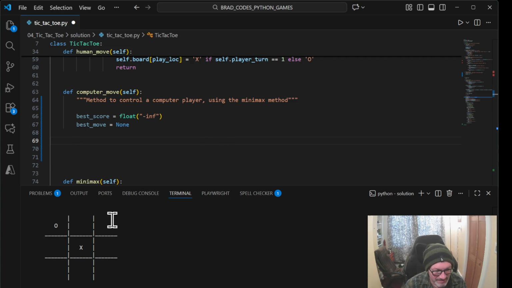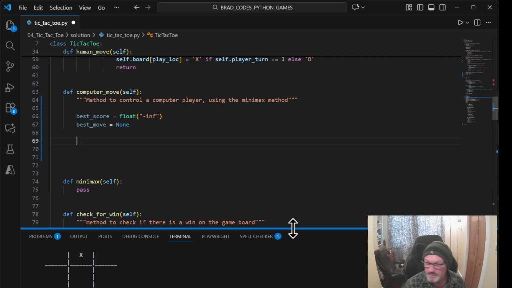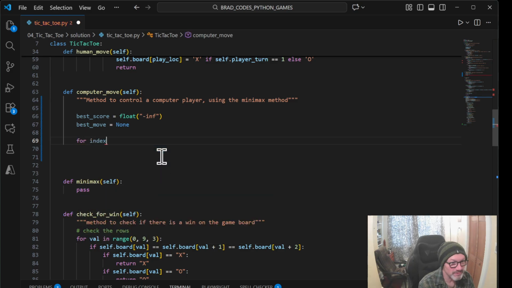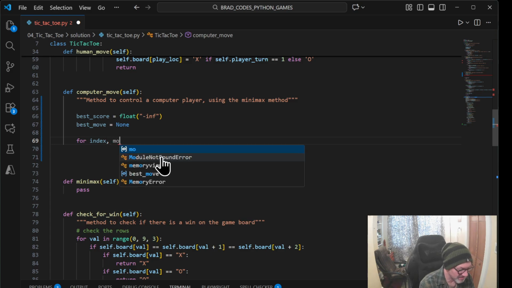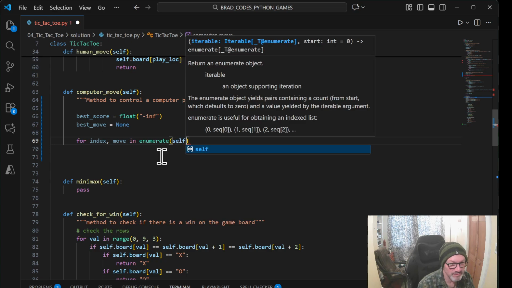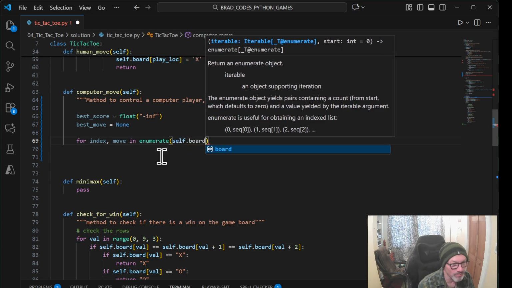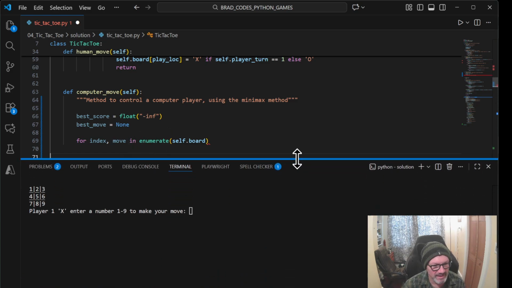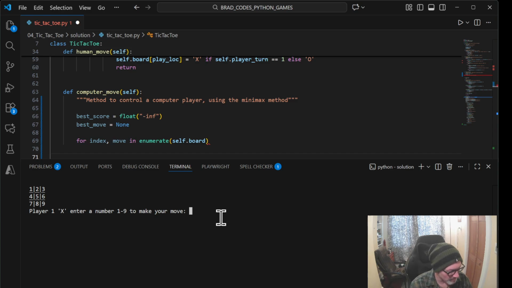Since we know we are iterating through a finite object, pretty much our board here, we can do a for loop. I do want to do a for loop where we have both the index and the move accessible to us. So we're going to use our favorite built-in enumerate, and we're going to enumerate our self.board. Because again, we're going to need to look at two things. We're going to need to look at, let me make one more move.